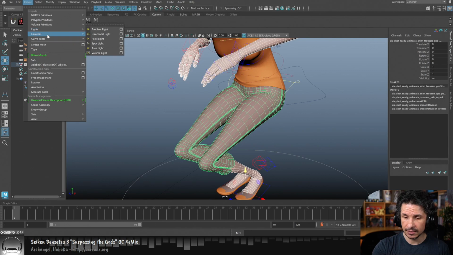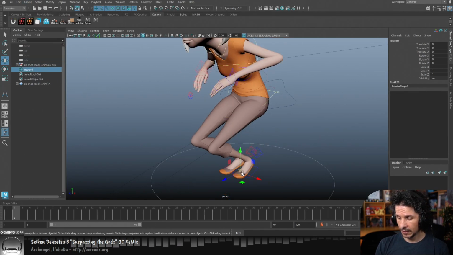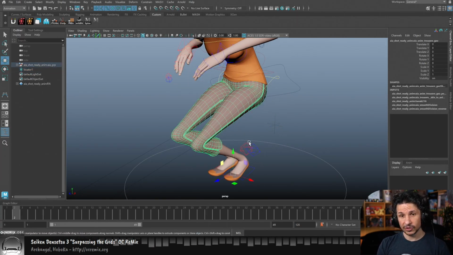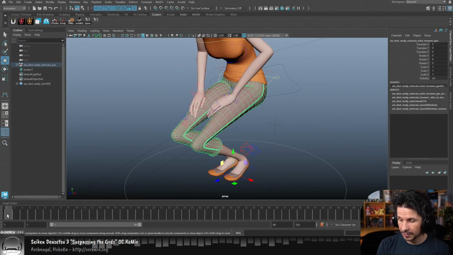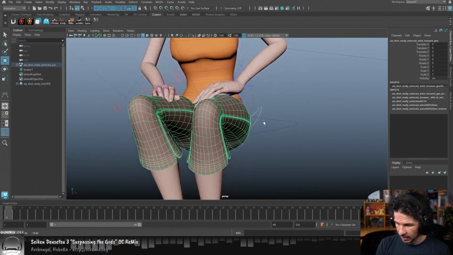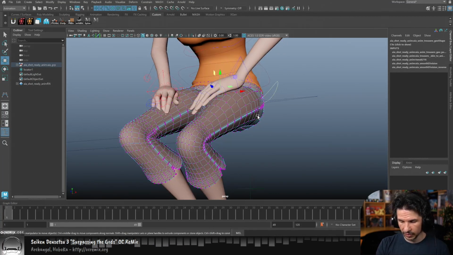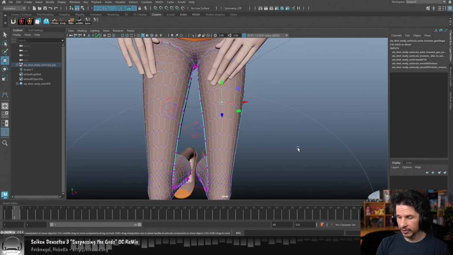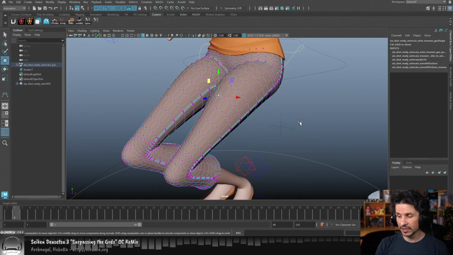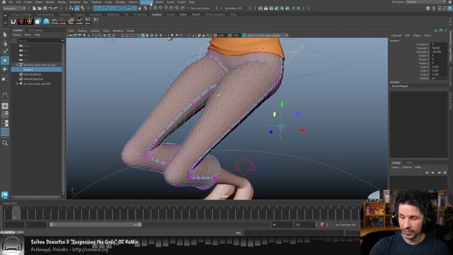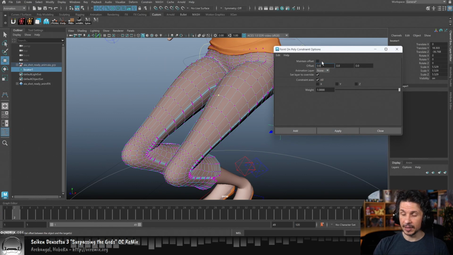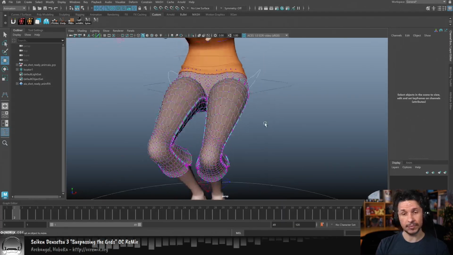So I'm going to go to create locator, create a locator right here, and I'm going to constrain that onto the leg. So where is it going to be? Find a point that's close to where I want it. Probably right there. That's a pretty good point. So right there, I'm going to constrain my locator to that point. Select the vertex, shift select the locator, constraint, point on poly. I'm going to make sure maintain offset is turned off so it snaps to that point right there. Good. Now that is connected to her leg.